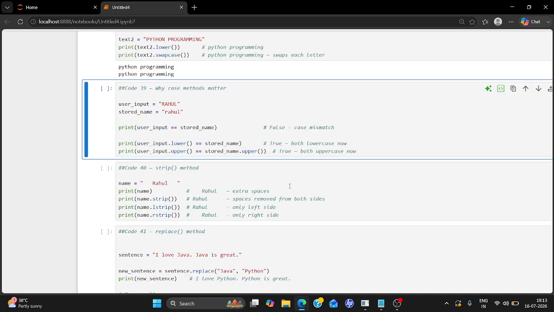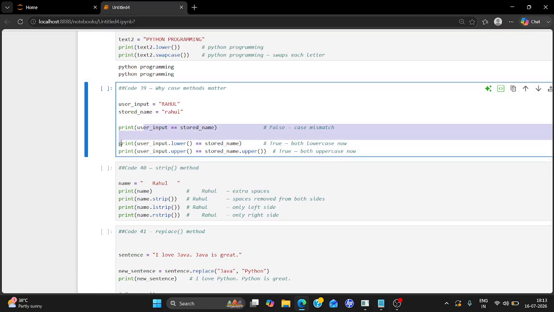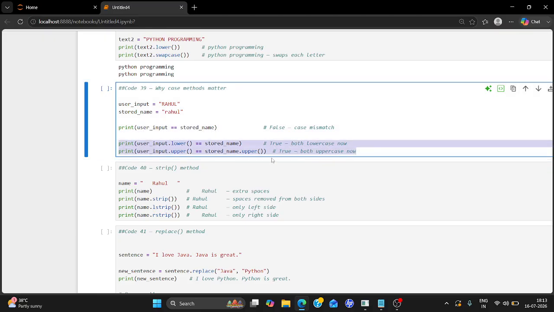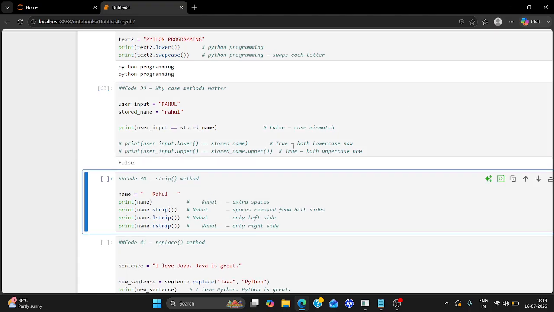Now, I'm back. As we move on to code number 39, we will understand why case methods matter. Now, user input is uppercase Rahul and stored name is lowercase Rahul. So when we print user input double equal to stored name, it will print False because they are not equal. And I will show you by running it. It is False, as you can see in the comment.